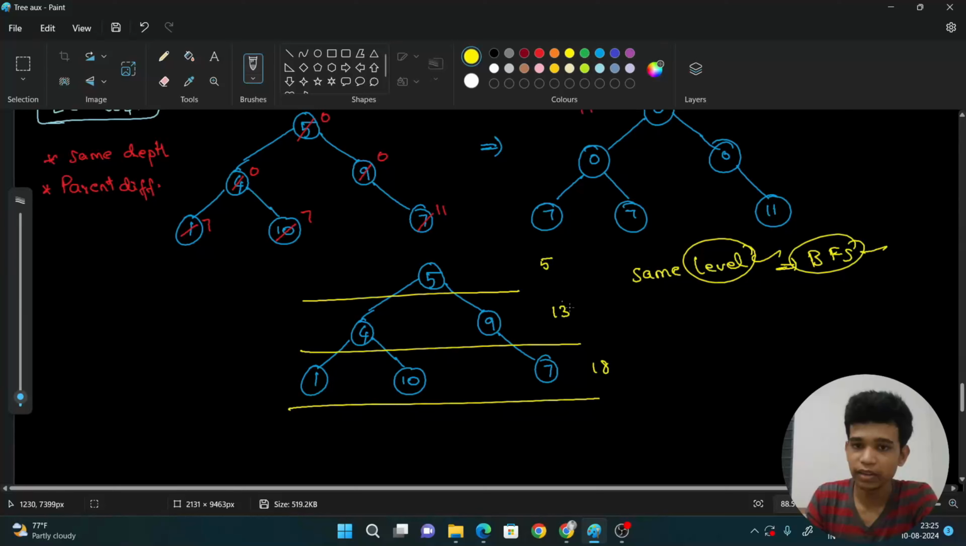If we find these individual values, then the cousin sum for this node 1 is 1 plus 10, which is 11, subtracted from this 18. So 18 minus 11 should be my answer for this node 1 and also for node 10. Can you understand this? I will take the sum of these two siblings, and other than these two, whatever other nodes are in this level should be my cousins, right?